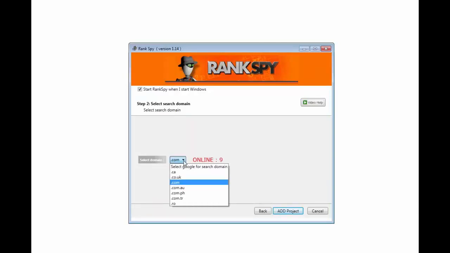What's really important to note is we get the competition results from these domains, but we also get the autocomplete and suggested term results from these countries. So if I had a local business in the UK and I was searching for car insurance, I would select UK, and then I'll get the suggested terms that people use in the UK. So it's really targeted. So you click on Add Project.